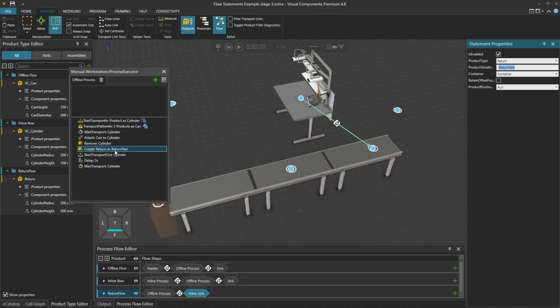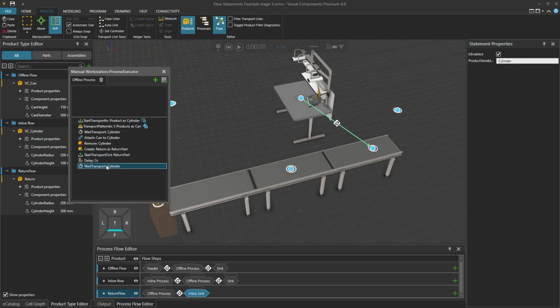And now of course we need to update what we transport out, because we deleted the cylinder. Now we have the new return part. So then, selecting the Start Transport Out statement, we need to start transporting out the return part by updating the product variable name from cylinder to return part. And we may need to wait and check that it has left. So we also update the wait transport statement product variable name from cylinder to return part.